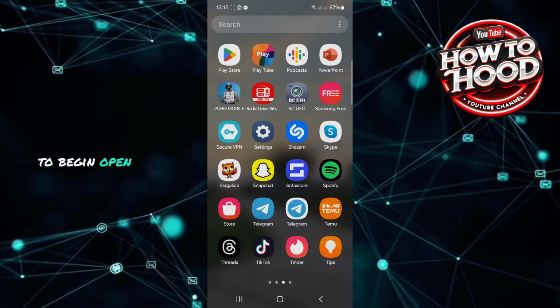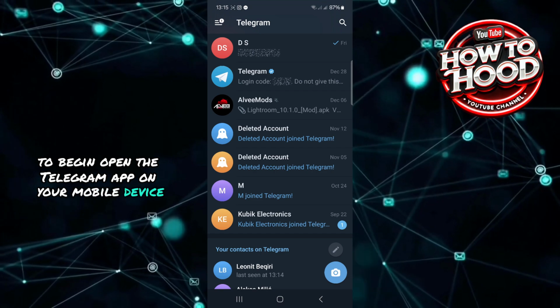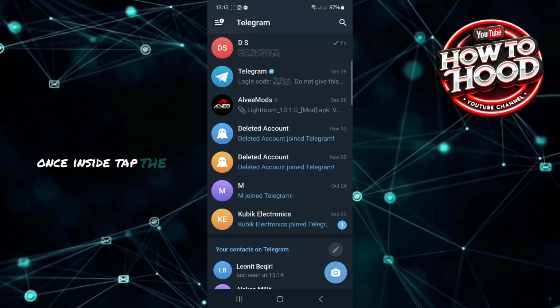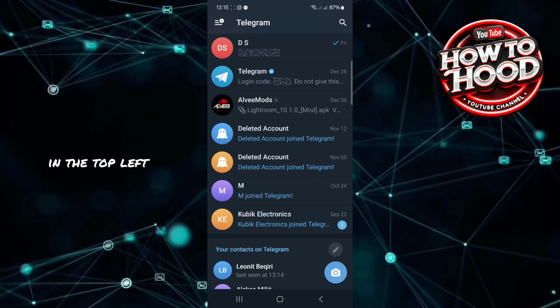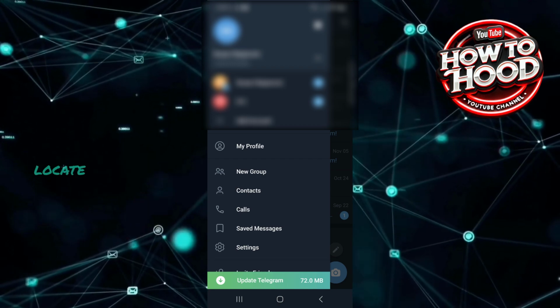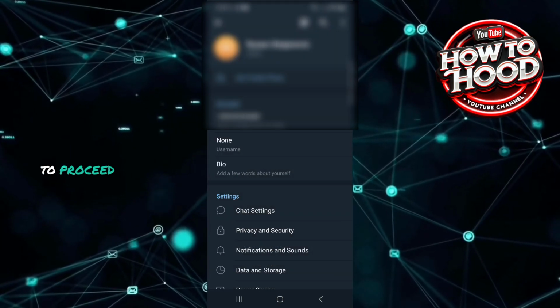To begin, open the Telegram app on your mobile device and ensure you're logged into your account. Once inside, tap the three horizontal lines in the top left corner of the screen to access the main menu. From the menu, locate and tap on Settings to proceed.